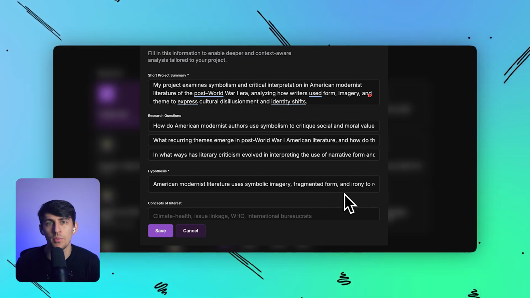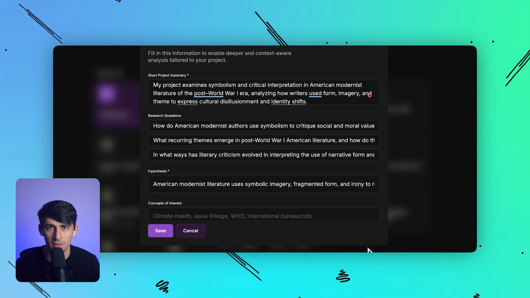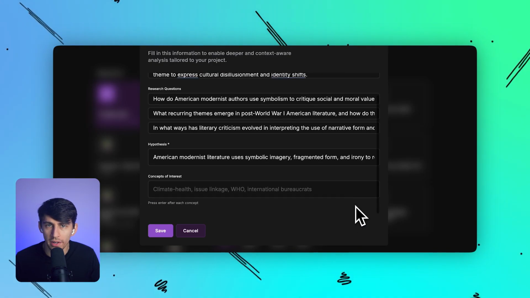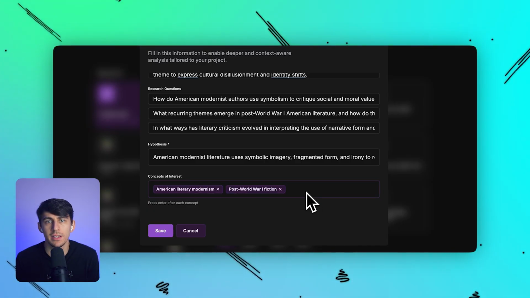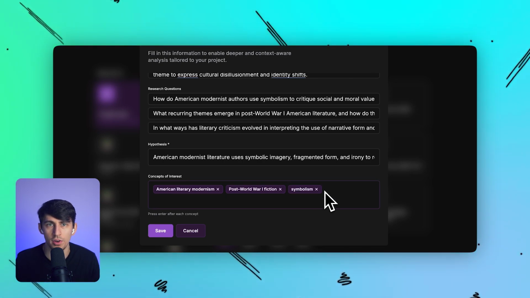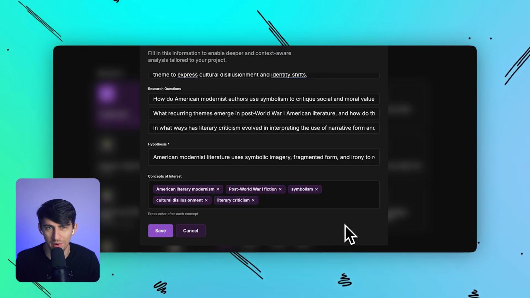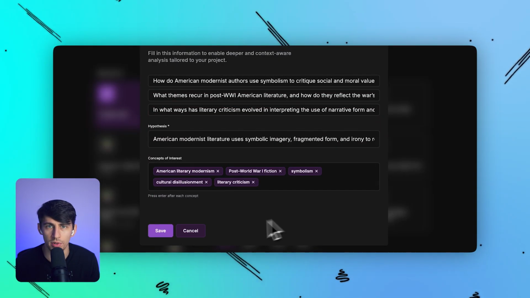Now for the concepts we want Gobu to focus on. Let's click on the concepts of interest text field and start entering new tags. We're going to type American literary modernism and press enter to create our first tag. The great thing is that these tags help Gobu identify relevant themes throughout your documents. Let's add a few more. Great. At the bottom of the dialog, we're going to click the Save button to confirm our research focus.